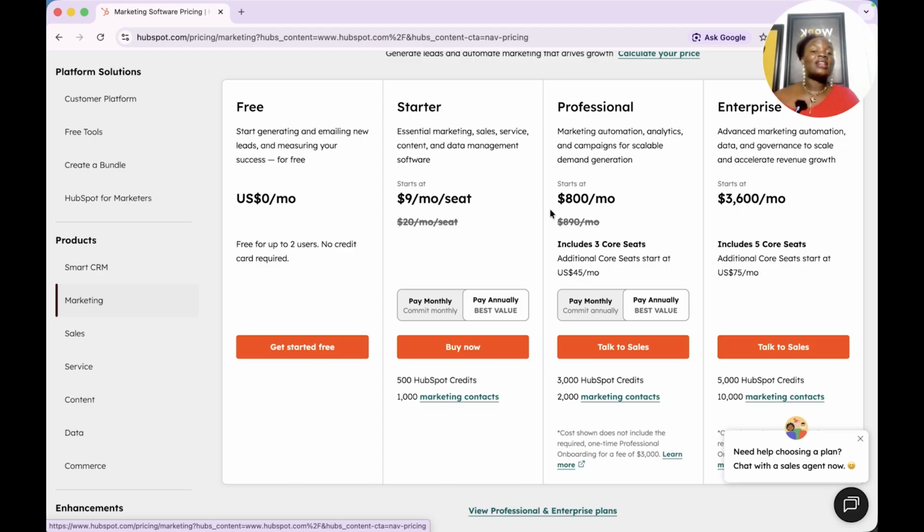And to move on, you need to pay $800 per month. Most small businesses cannot afford that, and that is why I recommend you go with a CRM that you can grow into in the future.